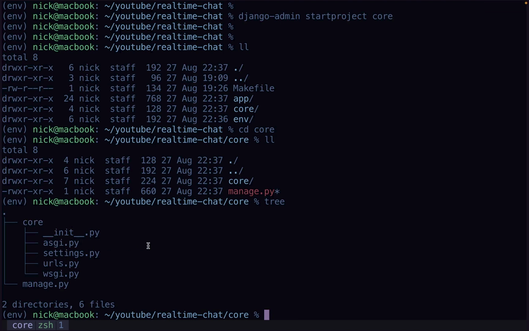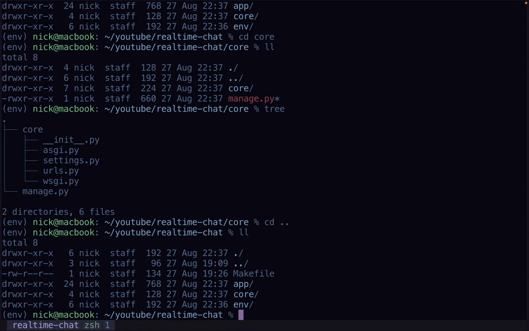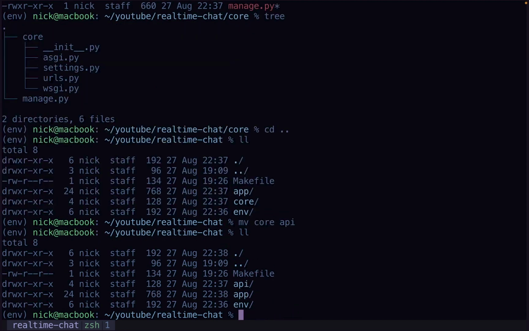It's just the way that I like to name these types of projects, as opposed to having this folder name something different across multiple projects. Anyway, I just don't like it. So I do it this way. I'm gonna go out here, and in the outer core, we're going to rename that to API. Now we've got API, app, and our env. So we've got the API and the app, the two different applications separated in the root folder here.